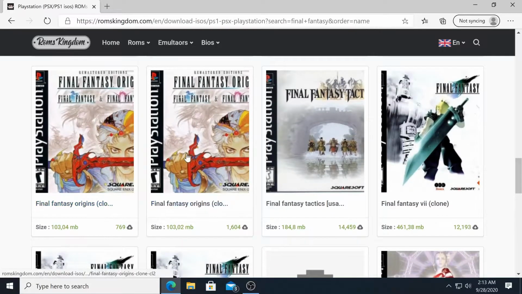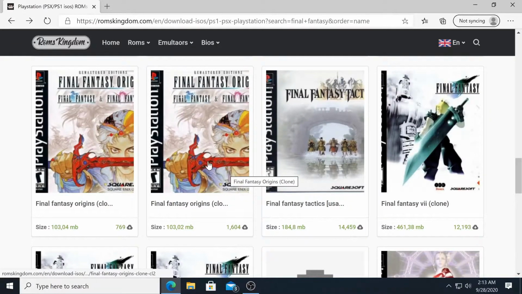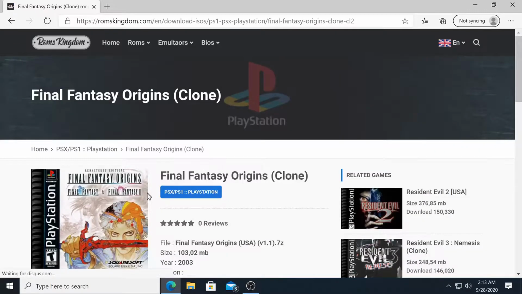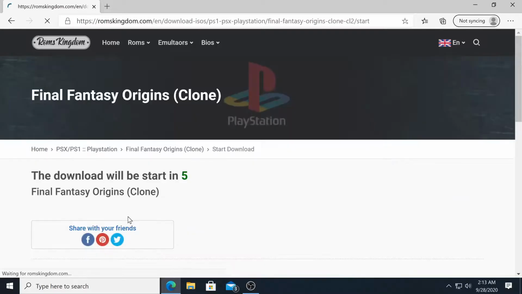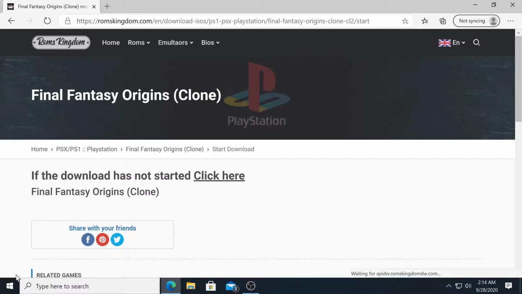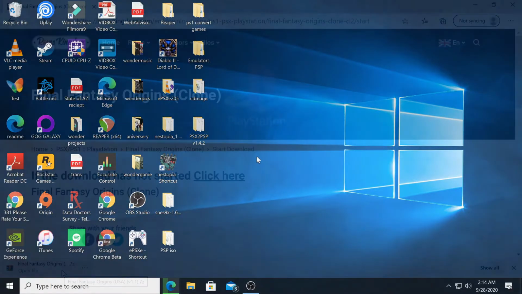It says clone, don't worry about it. So this one here is going to say version 1.0. It says USA, so make sure it says USA, not Japan or France or Germany and whatever. And then we're going to click on the other one that says version 1.1. We're just going to go ahead and download that. So click download. Going to wait 5 seconds. Boom. Starts downloading. So we're just going to wait for that to download, and I'll be back in a minute.